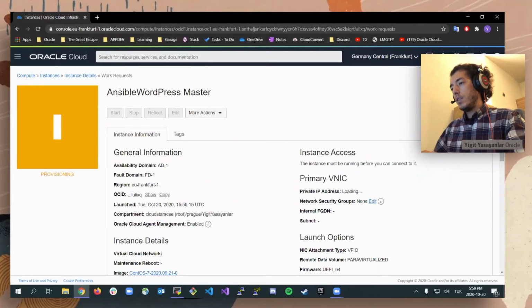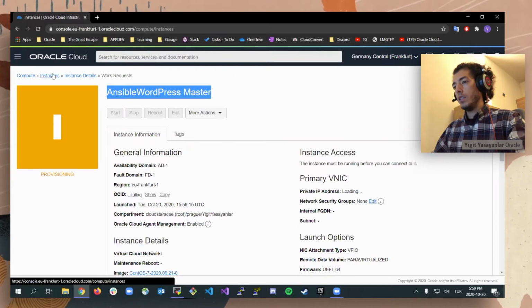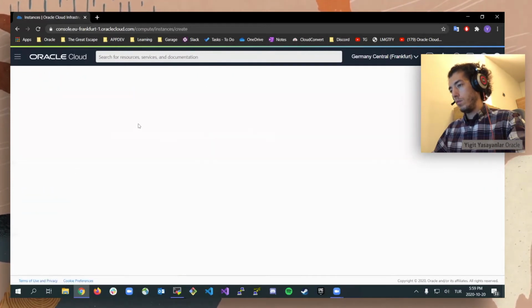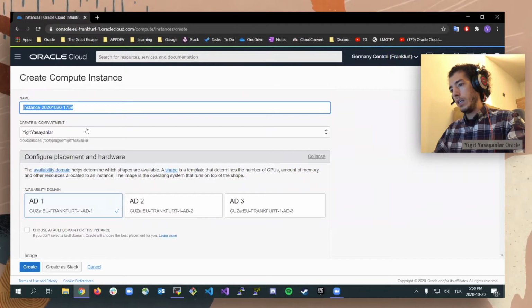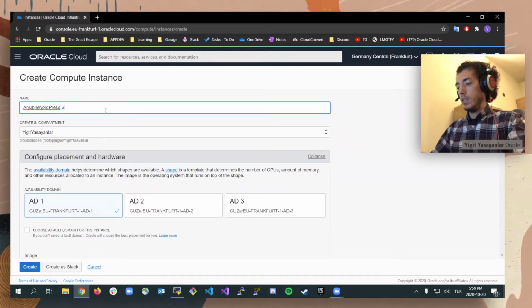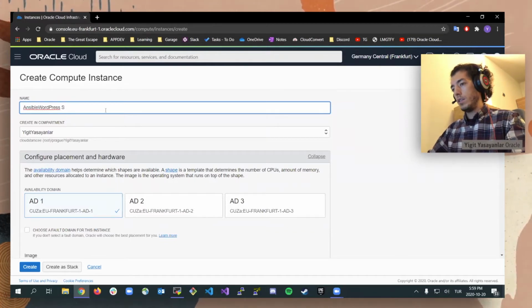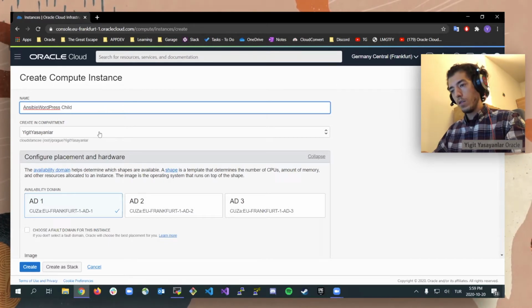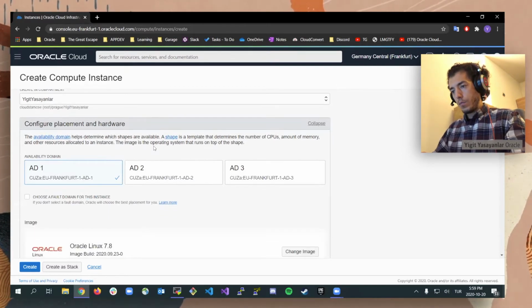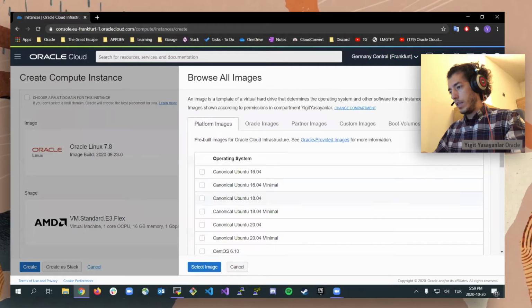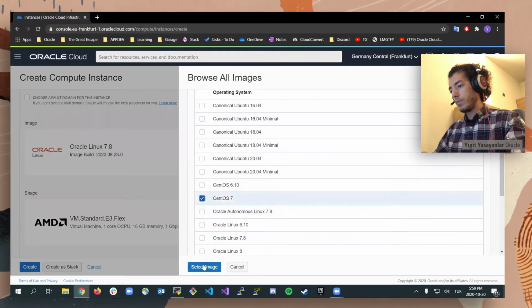So as you see, this will be the master node, and then I will need another instance for installing everything, and let's call it the child instance. And the image will be again CentOS 7.